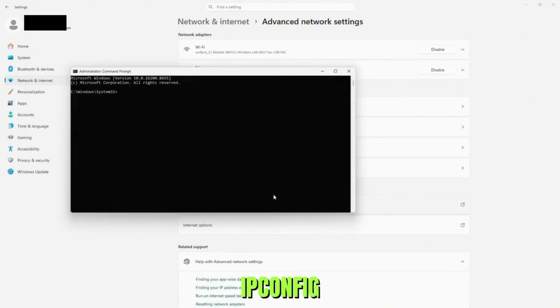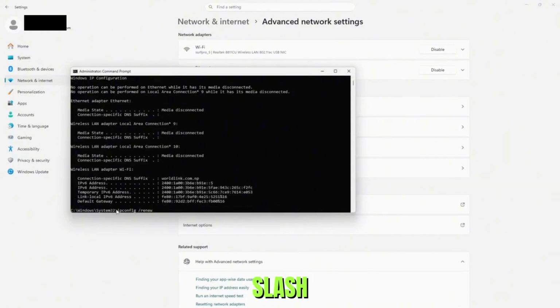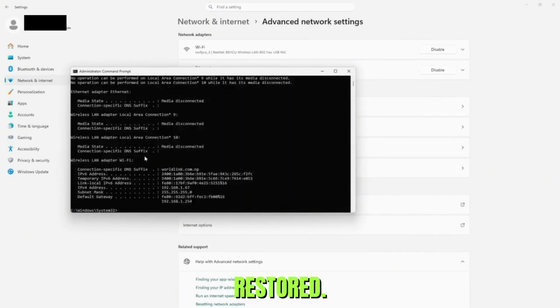First, type in ipconfig /release. Wait for the command to complete. Next, type ipconfig /renew and press Enter. Allow the process to finish, then check if your internet connection has been restored.